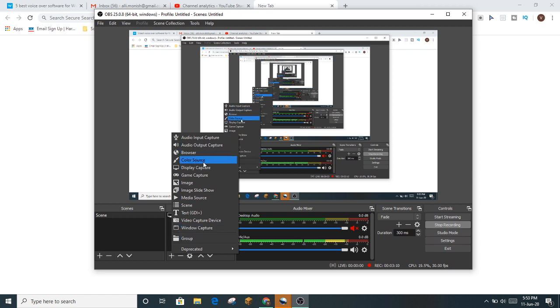Alright, so the main ones that most people use are display capture, game capture, and window capture. Display capture and game capture are kind of similar, but they're different. Let me explain what each one does. Game capture is used when you want to record a specific game, for example, Roblox. Display capture is used when you want to record the entire screen, like everything, including all the tabs and the bit on the bottom, absolutely everything.